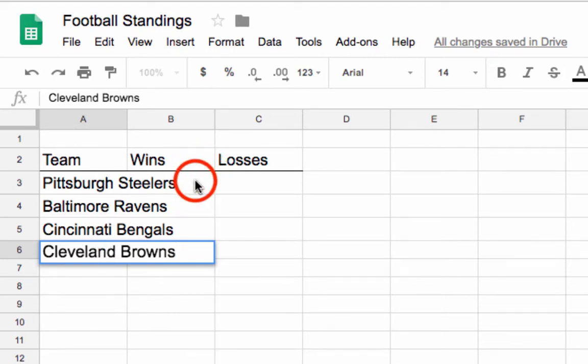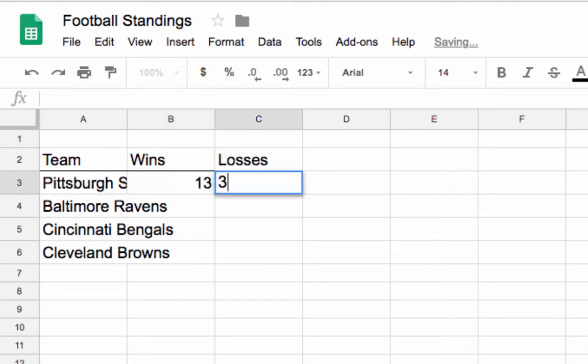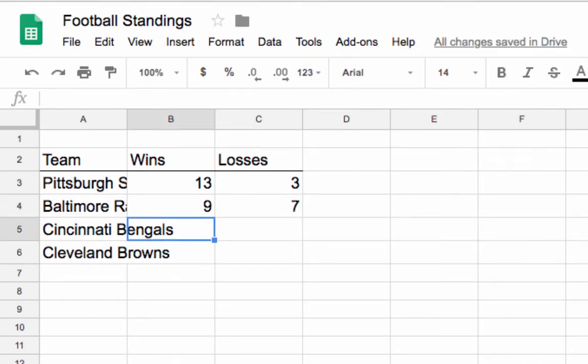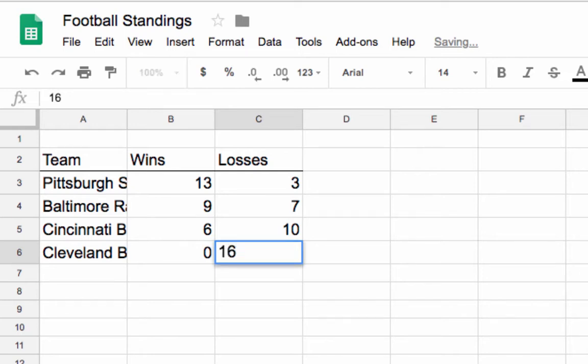I'm just saying. Now, the Steelers last year had 13 wins and they had 3 losses. The Ravens had 9 wins and 7 losses. Anybody know how many wins the Bengals had? Was it 6? I think they were 6-10. And how many wins did the Browns have? Oh, they had 0. They were 0-16.